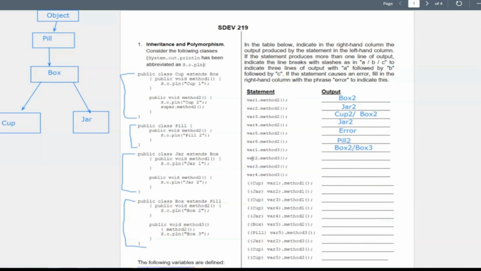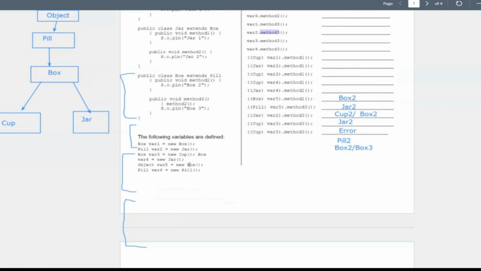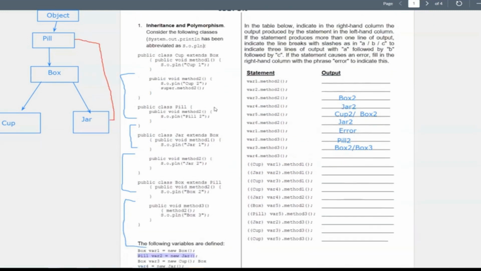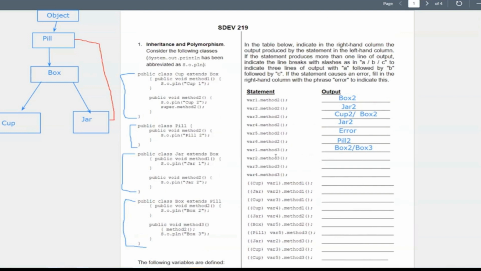So now we have var2 method 3. var2 is Pill to Jar. What is the scope? Pill to Jar. And then we are looking for method 3. Where do we look for method 3? We go straight to Pill and look for method 3. If Pill doesn't have method 3, what happens? Error. Pill doesn't have method 3, so this is an error.